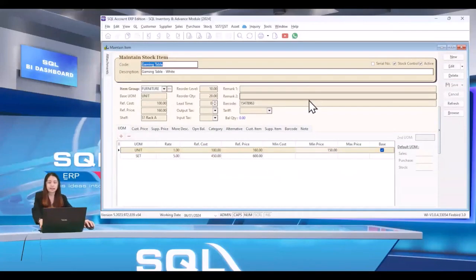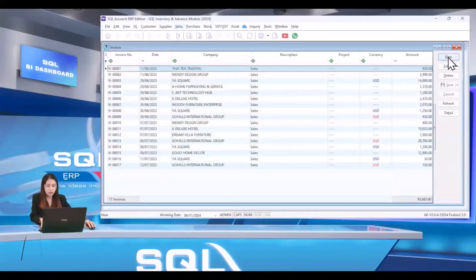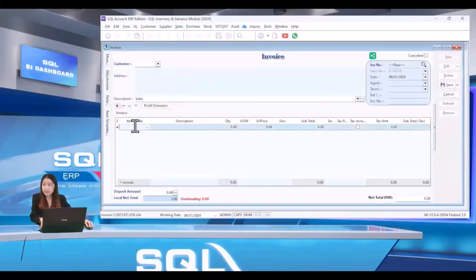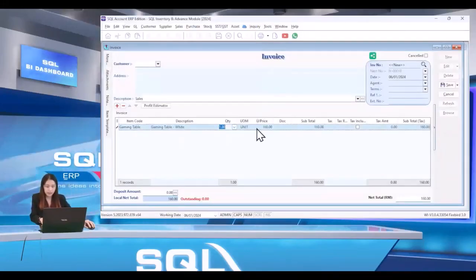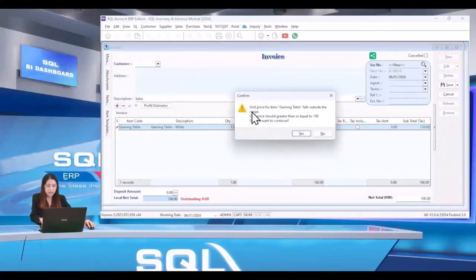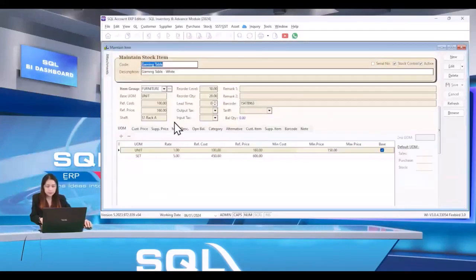So let's test out this selling price in sales invoice. New. I apply for this item, gaming table. Now I'm going to set the price to 110. You can see for the unit price of this item code, it will prompt out that the minimum price you set just now, 150, is greater than this price. If you want to proceed, you can click yes, then you can proceed.